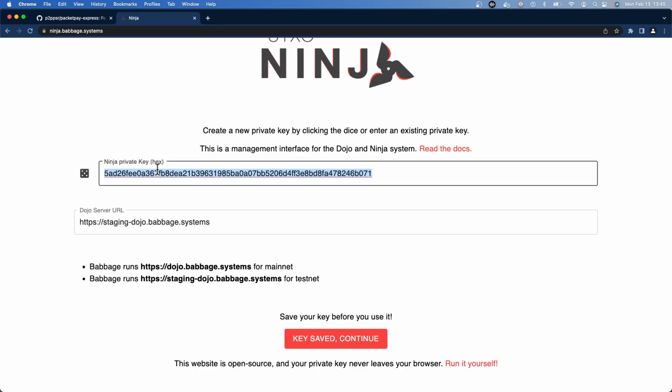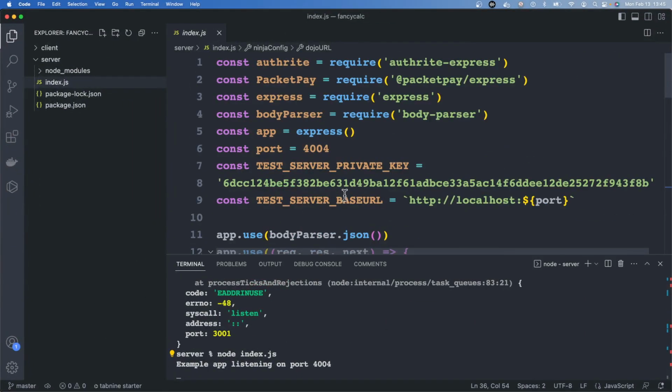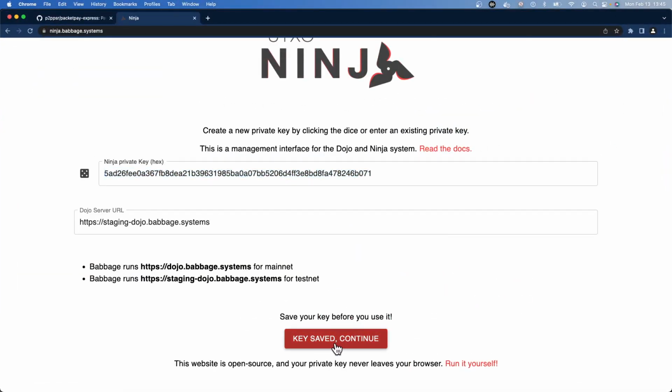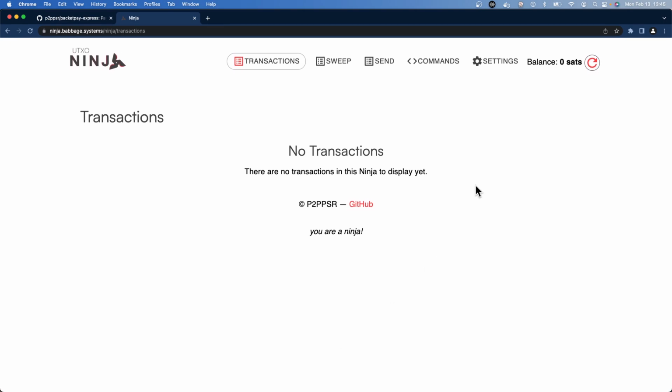So I'll just generate a new one because, you know, why not? And I'll put it in here. You should generate a new one because you definitely don't want to use the demo private key to accept real money. So now I can save this, right? And now I'll restart the server because I just saved it. And now the server is using my new private key. I'm just going to continue. And now I see there's no transactions. There's zero balance in the Ninja. So this Ninja thing is what PacketPay uses to accept micropayments. And so you can see all the micropayments on this dashboard here when you accept them. You can also run your own dashboard and your own dojo server if you want.